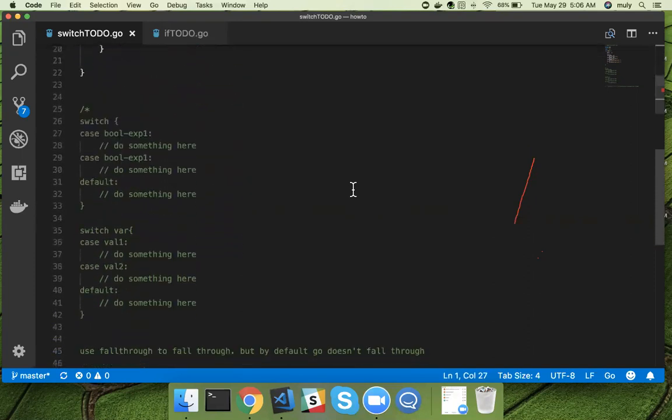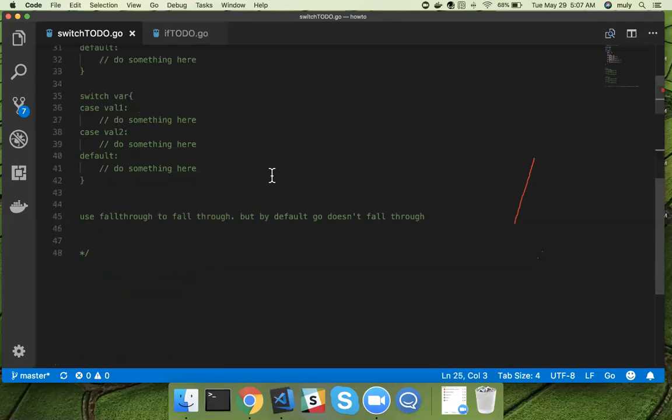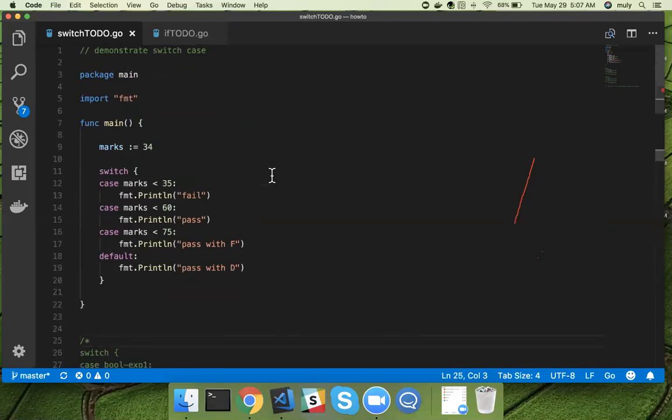Okay, so I think is anything else in switch? Yeah, I think that covers switch.